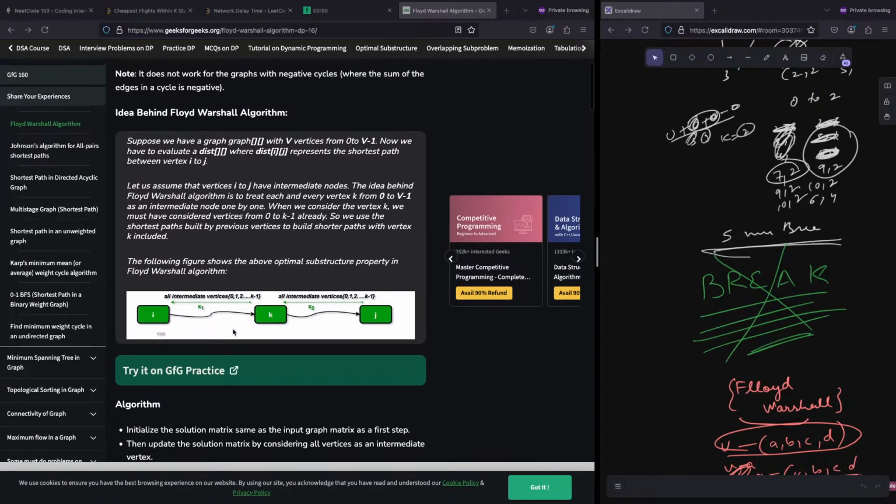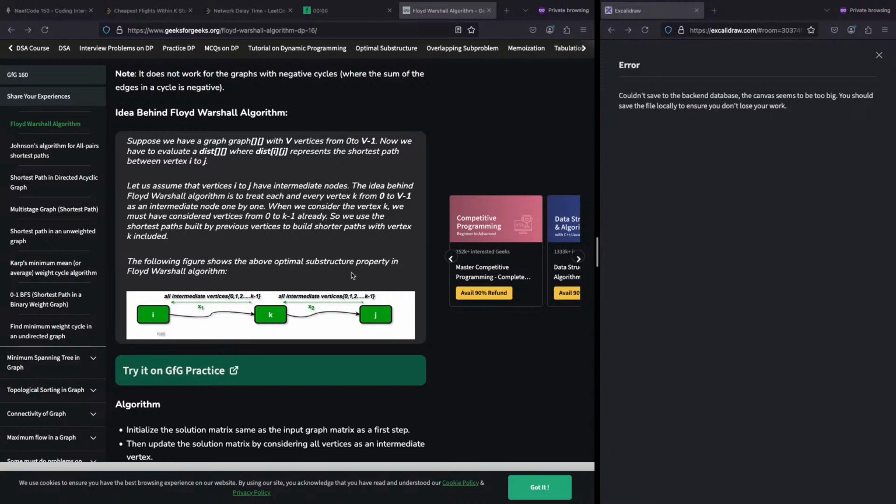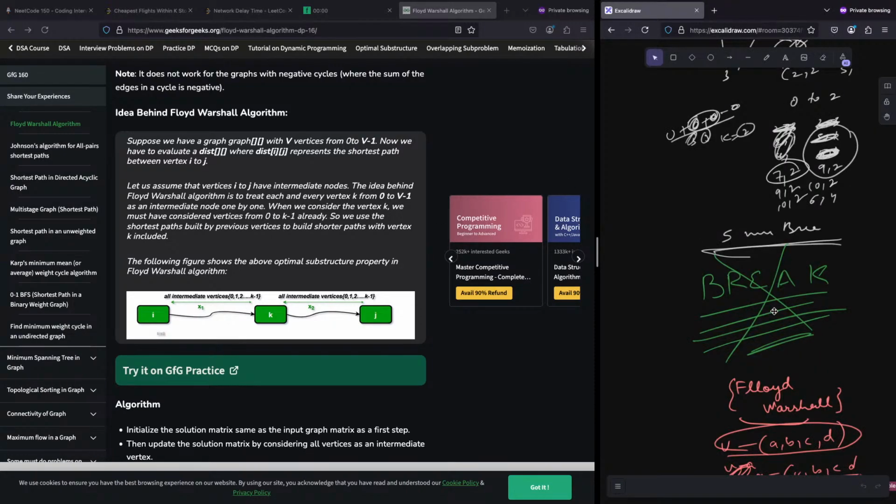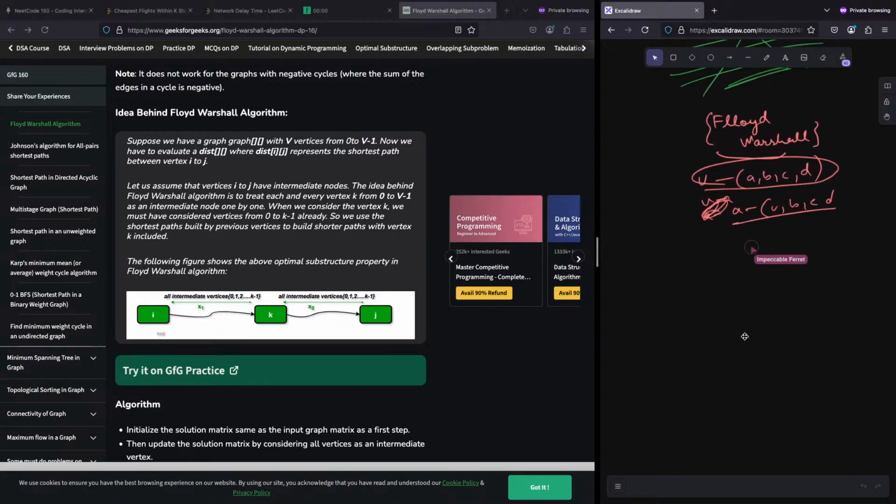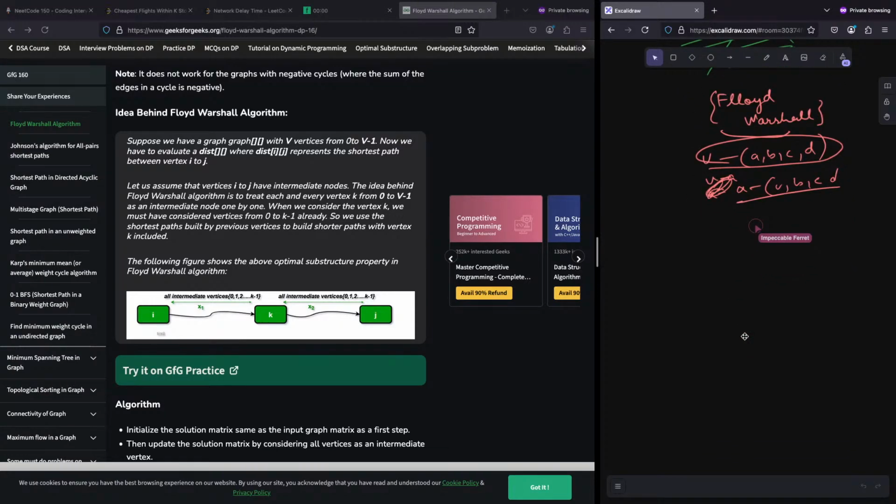So suppose we have a graph with V vertices, so V nodes from 0 to V minus 1. So the idea going forward, we have to know distance, where distance i j represents the shortest path from vertex i to j, correct? From each vertex basically. Now let's assume that i and j have intermediate nodes, like nodes between them, and every vertex is an intermediate node one by one.